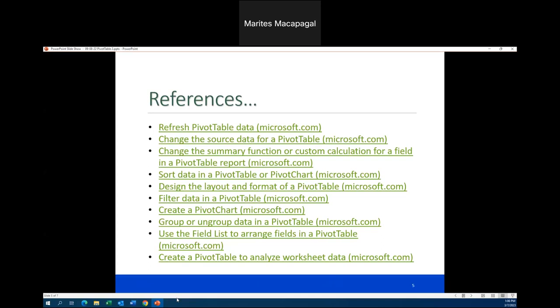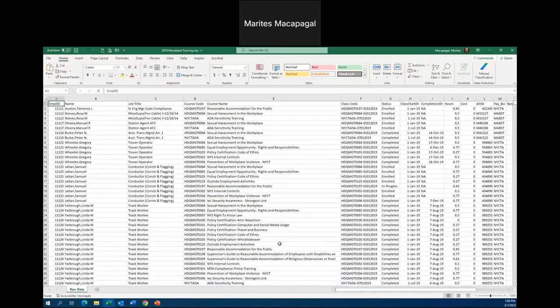So let's all start, and let me just minimize this presentation, and you now see an Excel workbook. I am just going to have a brief review of what we did last week, creating a pivot table. For those who have missed Part 1, I'm just going to quickly show you how I create a pivot table out of this huge list in Excel.